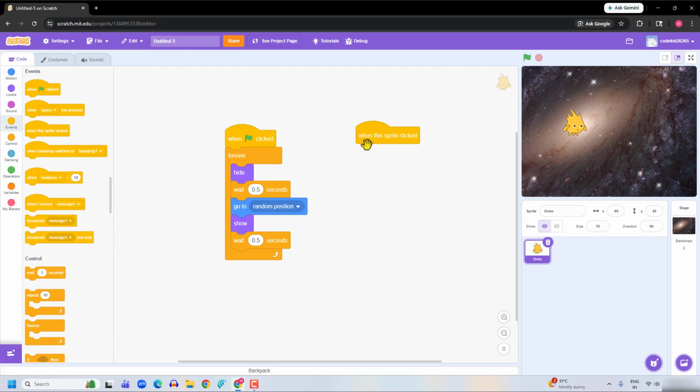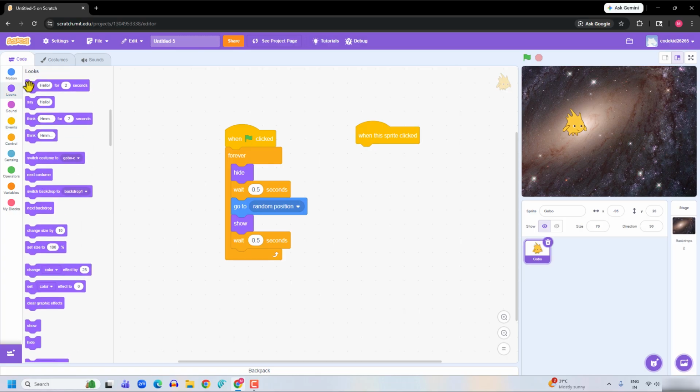So what should happen when this sprite is clicked? That is what will go down below this block. It should say you won for, let us say, 3 seconds. For that, you need to go to the Looks category and use the say hello for 2 seconds block. So we will drag it and snap it here.